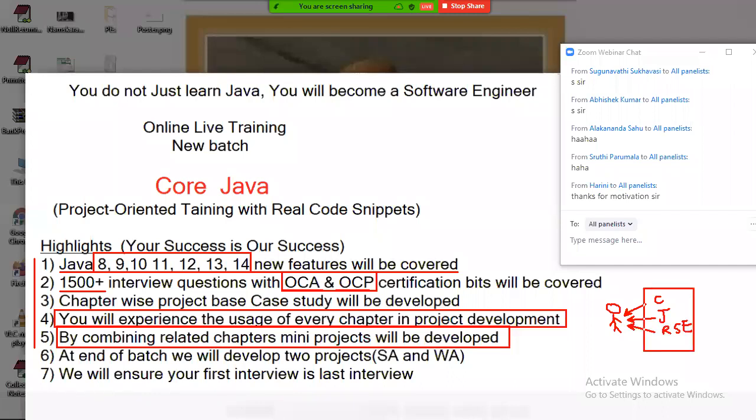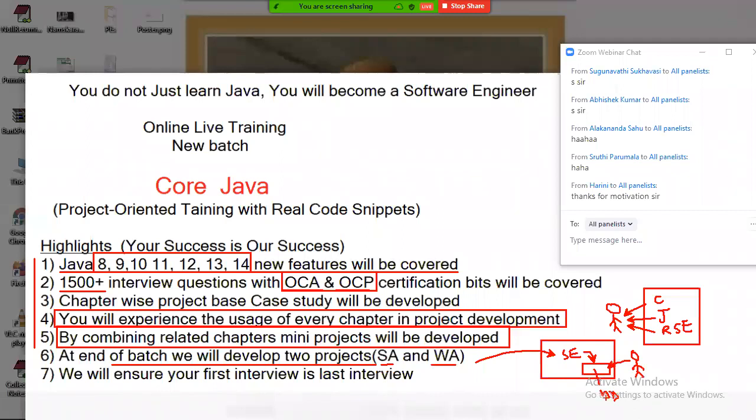Once you complete the batch, you are going to experience projects. Definitely we are going to experience two projects, one standalone project and one web project. Then you enter a software company not as a Java-knowing person, but as a software engineer. Directly you can start attacking projects. The manager will come and throw some task at you, asking you to develop. Then within 1 or 2 hours, you develop the project and throw it back at the manager.